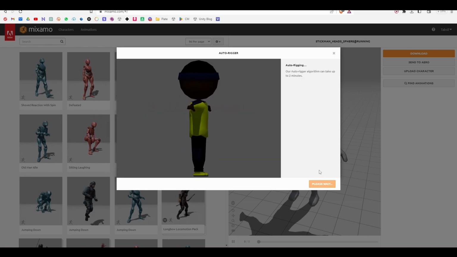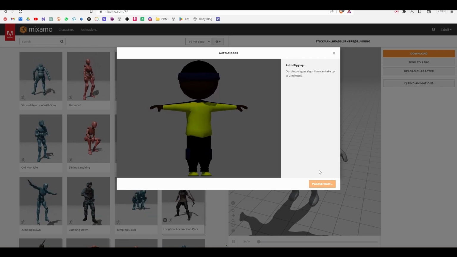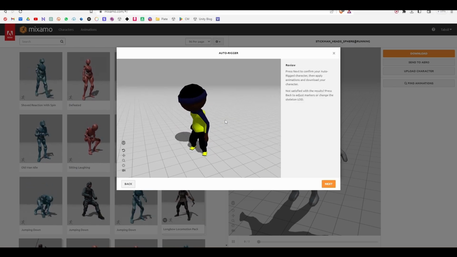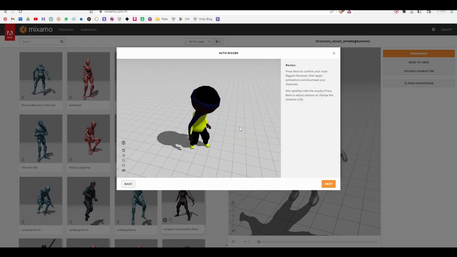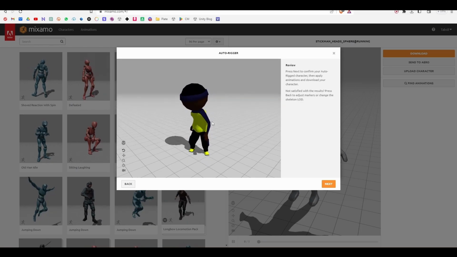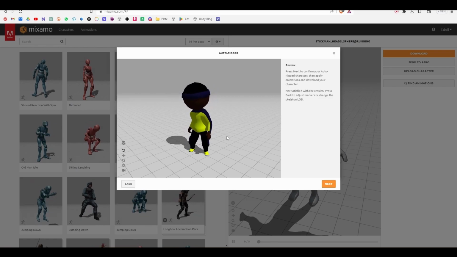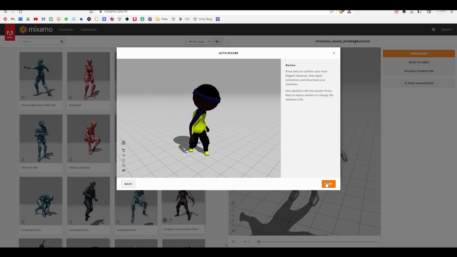Then hit next. So now Mixamo will auto-rig your character, and we'll be able to add some cool animations to it. Okay, here we go. So now if we move around a bit, we can notice that our guy has some cool animations. So this is an idle one. We might use this one or another one, but yeah, let's hit next.